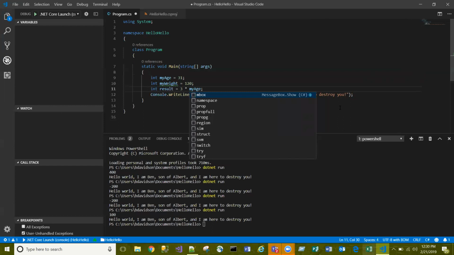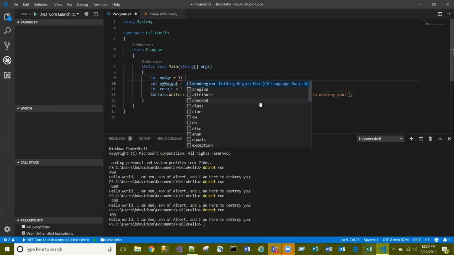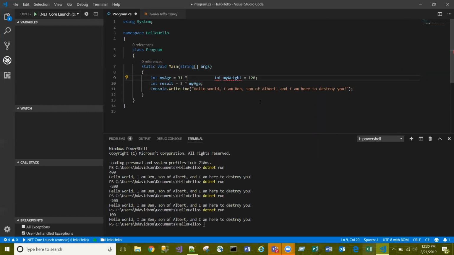Okay, and also sometimes I see something like this. Like, I don't even know what's going on here. Don't do this. They try and declare 2 variables on the same line and then do the multiplication in between. Just don't do that.